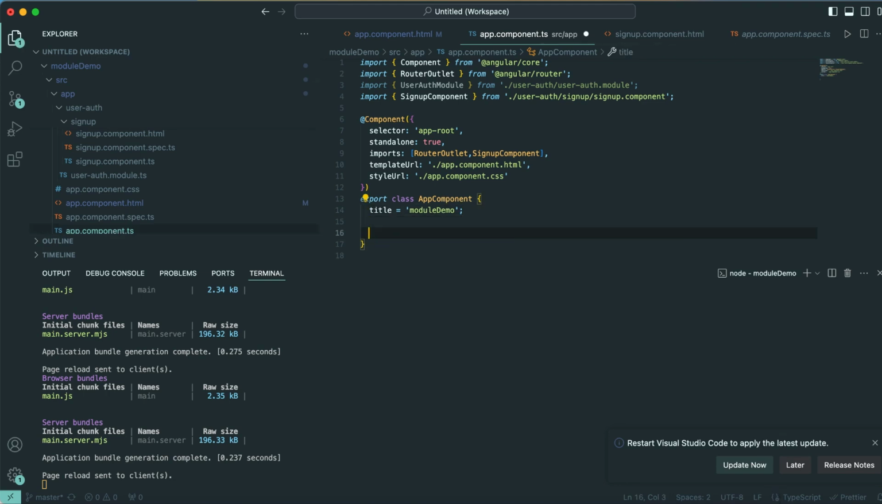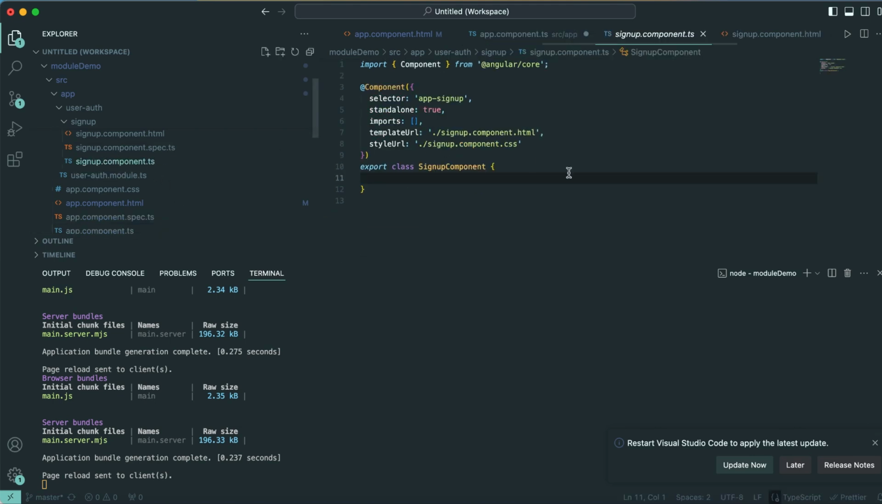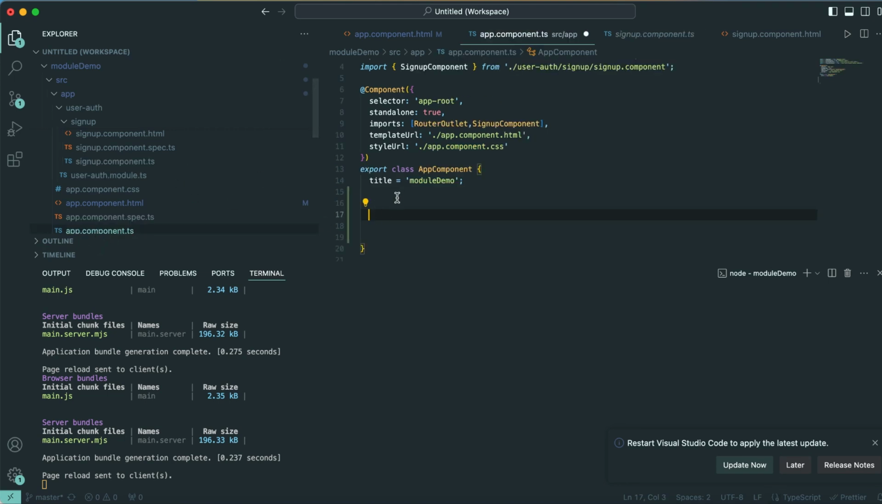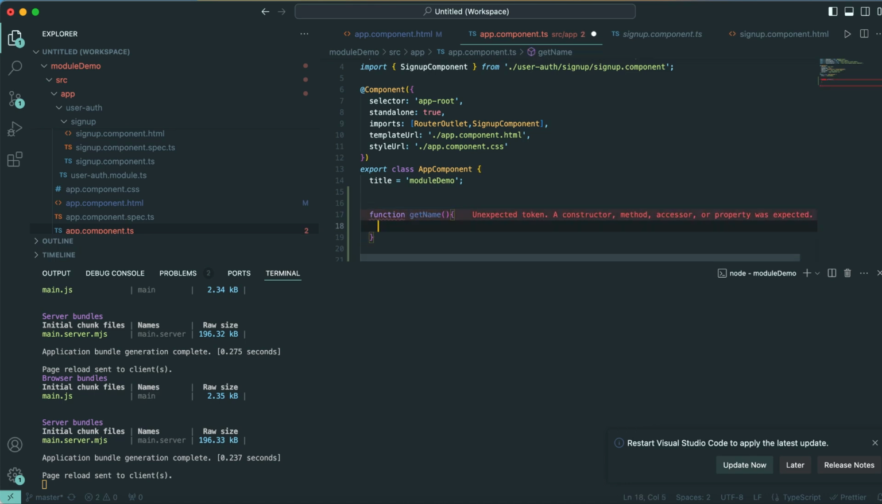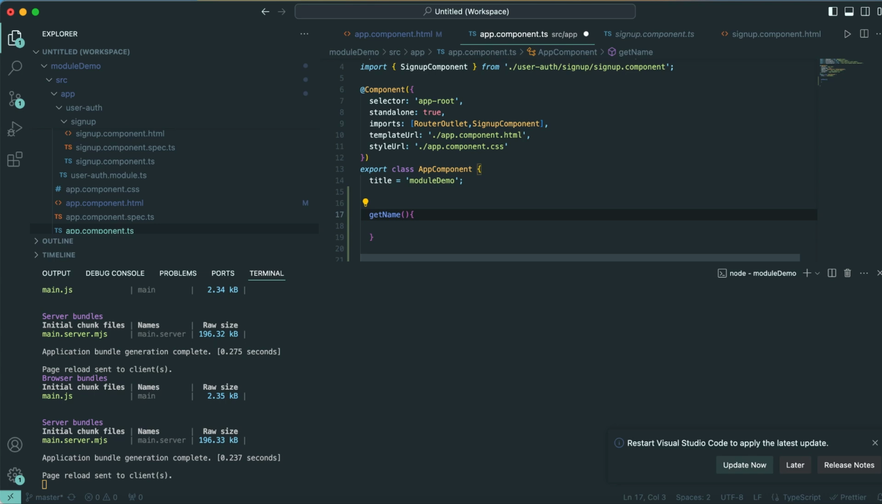Remember that whenever you have to define any function, you have to define it under the export class. Right now I'm going to define it under the app component, but you can also define it inside other components as well. I'm defining it under the main component, that is the app component, for demo purposes. For instance, I will use getName. In JavaScript we normally use the function keyword, but in Angular or TypeScript we don't need it, we can just use getName, the function name.